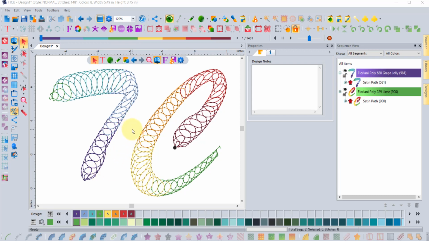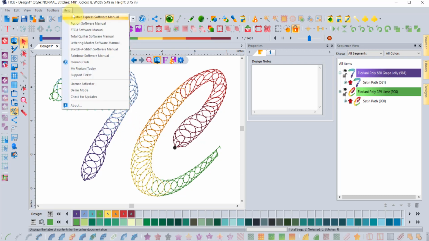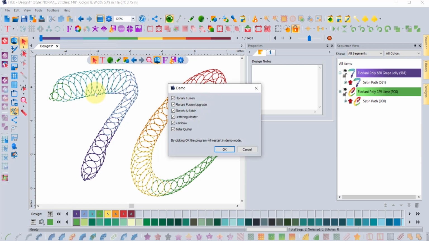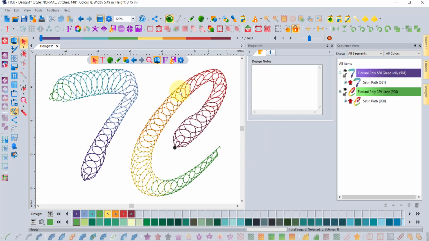If you don't have it, you can at least give it a try. Use help and demo mode, and there you can try any of the Floriani programs, and Rainbow is one of the latest ones. It adds this cool rainbow tool up here. We'll get to it, but first the main tool I want to talk about is the spiral satin. That's found down here at the bottom.